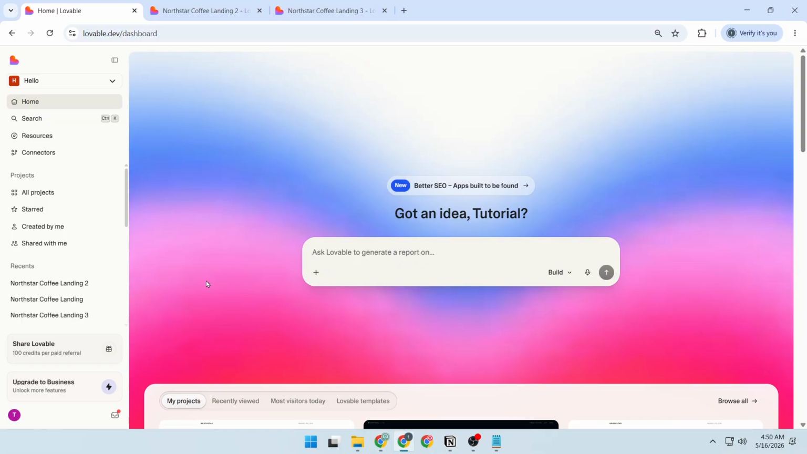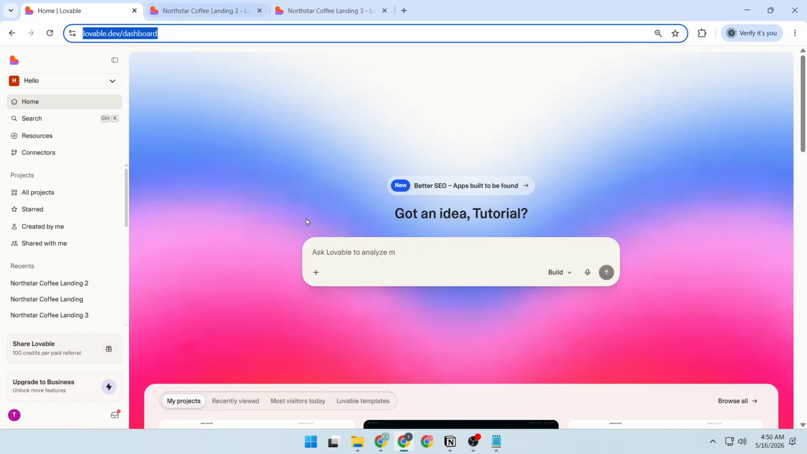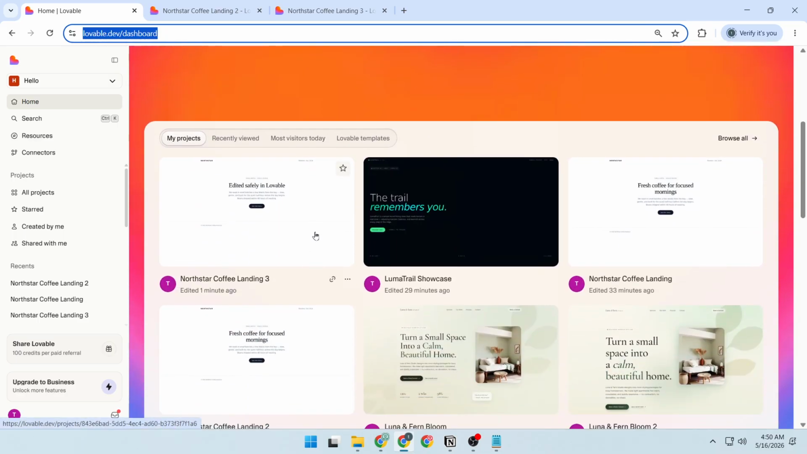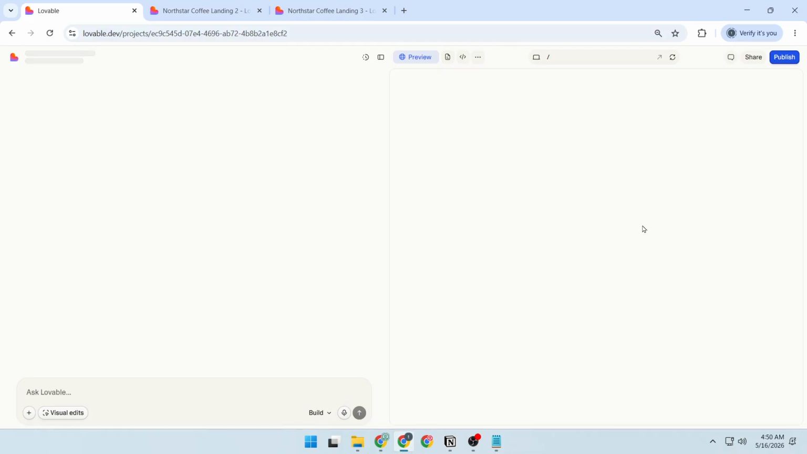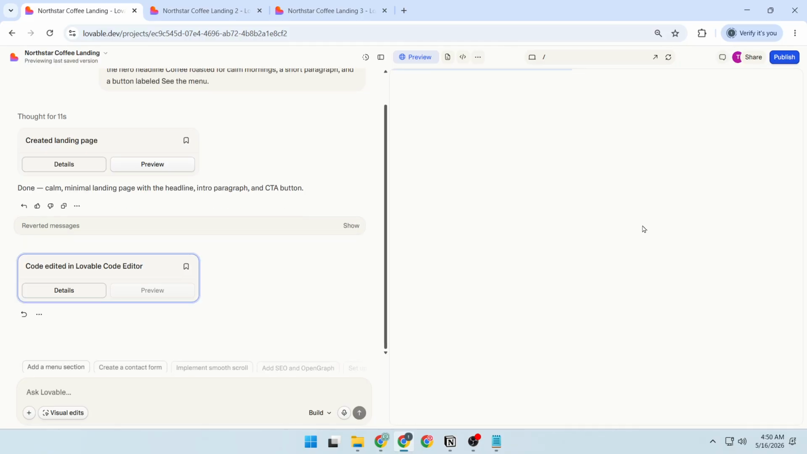Start by opening Lovable in your browser. Once the dashboard loads, click the project card for the project you want to edit. Give it a moment to fully load and wait until the project editor opens with the chat panel on one side and the live preview on the other. Take a quick look at the preview because the homepage headline is what we'll be editing today.